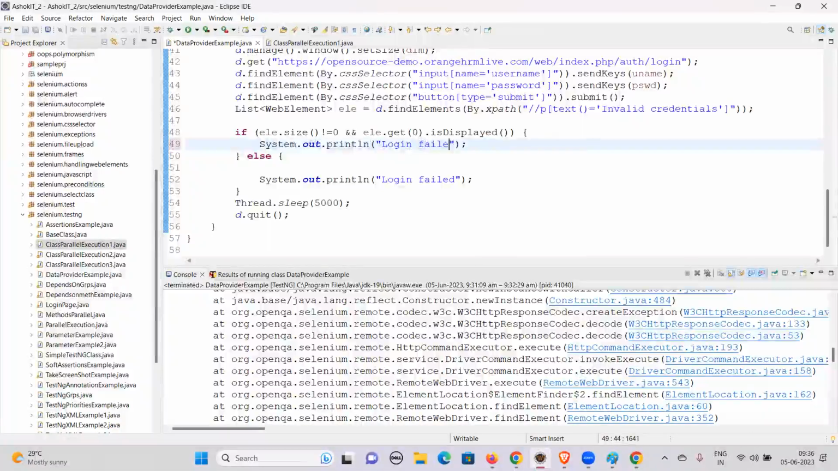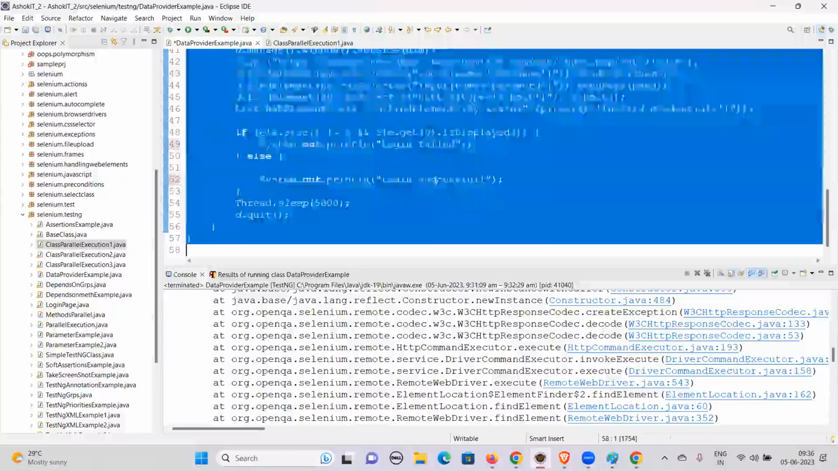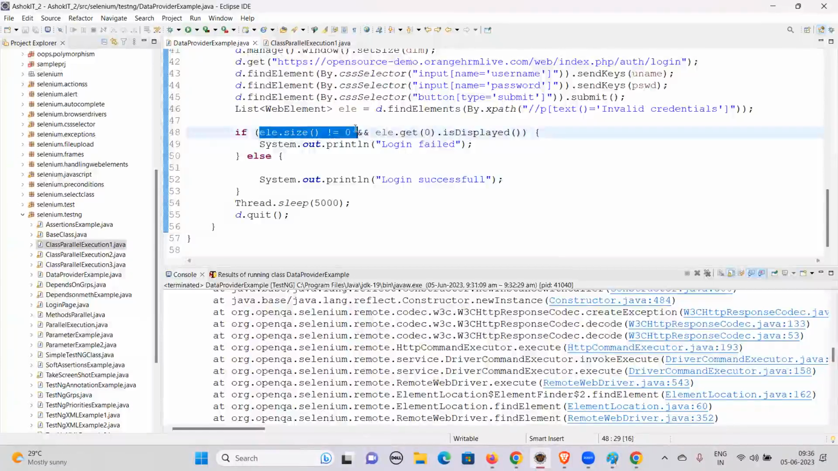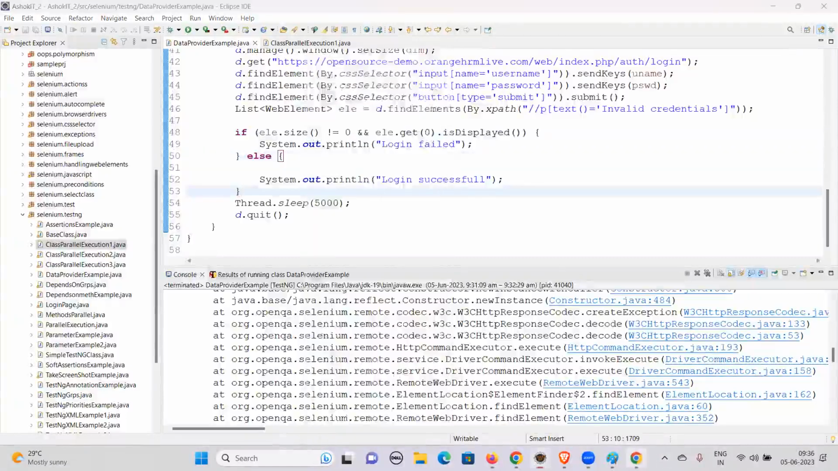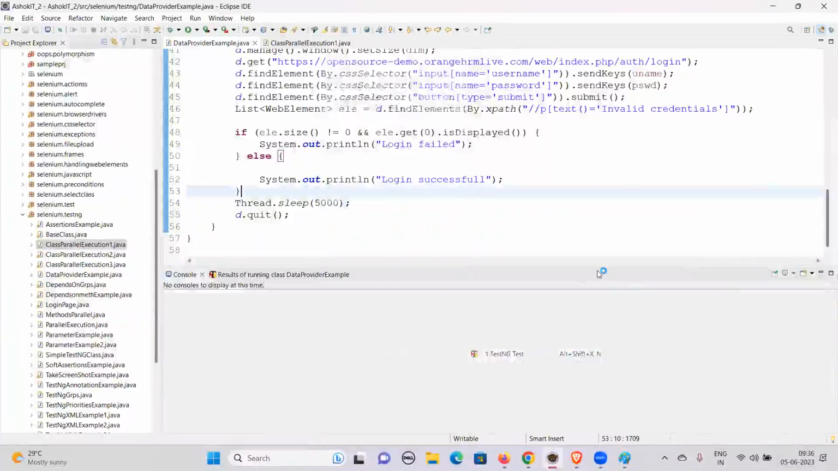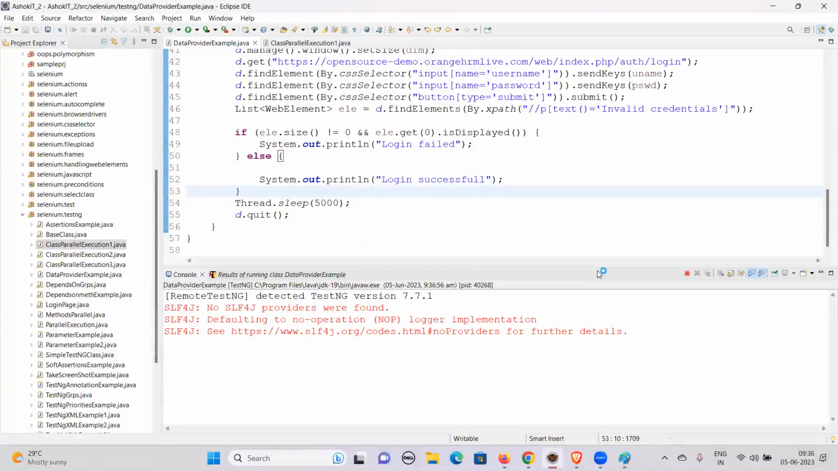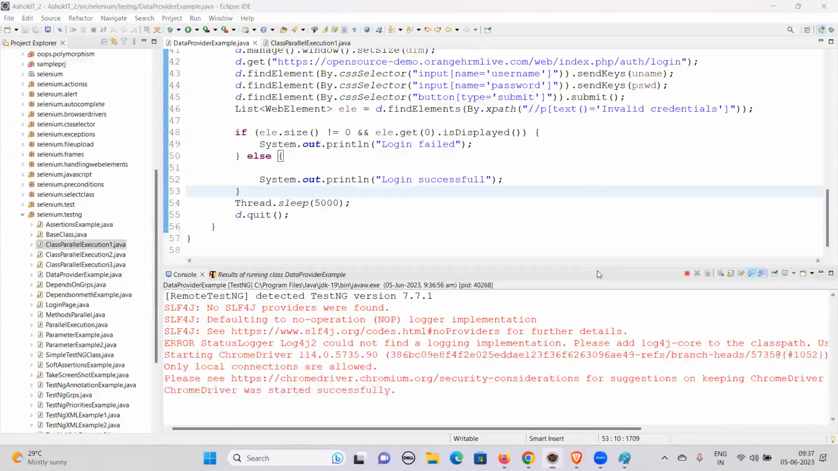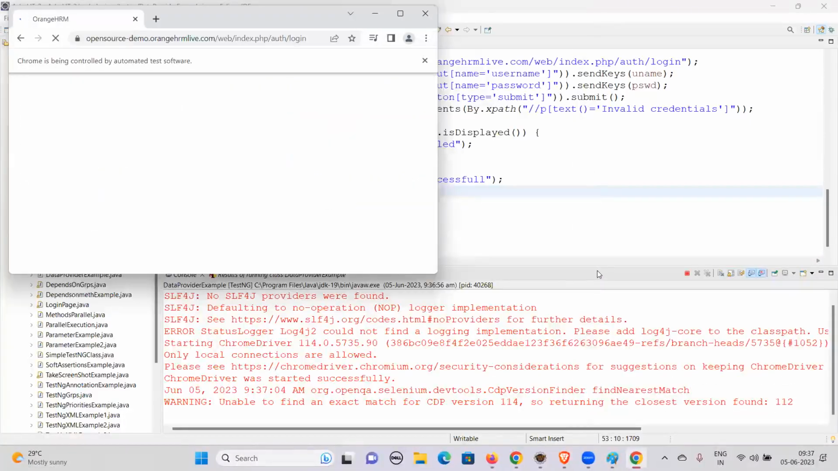Okay, so I'll just change this one. Login failed. Here, login success. Now you see the different behavior. We don't get any no such element exception. We go and check for that size. If size is not equals to 0 and that element, the invalid credential, is displayed, it will say login failed. Otherwise, it will show login success, just to handle that exception. Otherwise, you can use try catch also. Go and handle that exception and print that if the element is not available, then you can say login success.